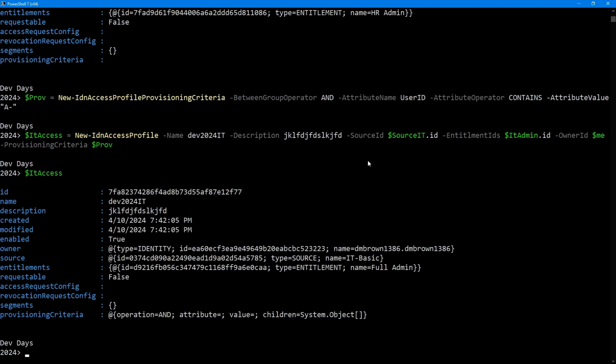Alright, so the next thing I need to do is create the roles to assign these to. Yes, I know that updates have made that unnecessary, but I'm a little behind. So for the purposes of this demonstration, I still needed these access profiles. Alright, so I'm going to go ahead and do the HR one first.